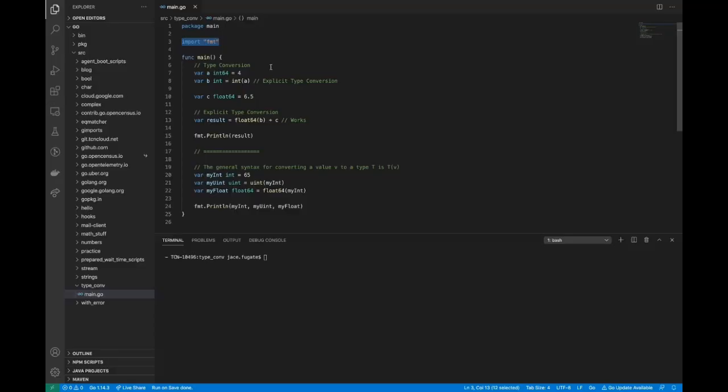So we started off here on line 7. We have an int64 that is the number 4. And then down here we make b, that's an int, and we want it to be equal to a. Let's say we want b to equal a. This wouldn't work. If I were to run this, in fact, you don't even have to run it. It will just tell you, hey, I can't do that.